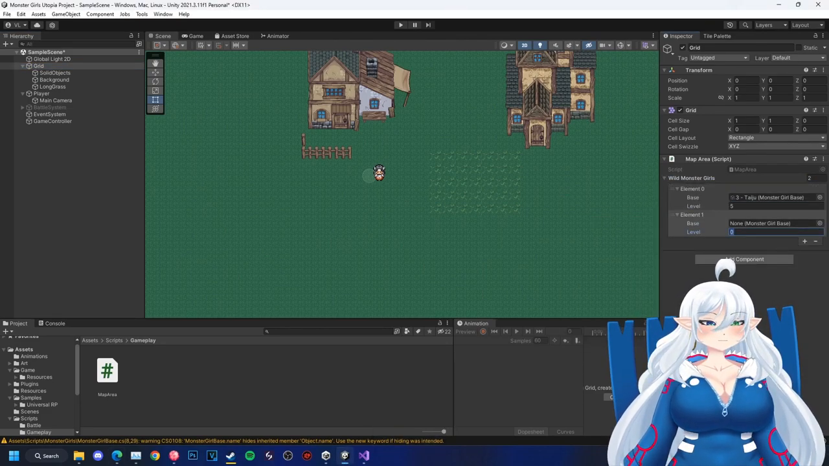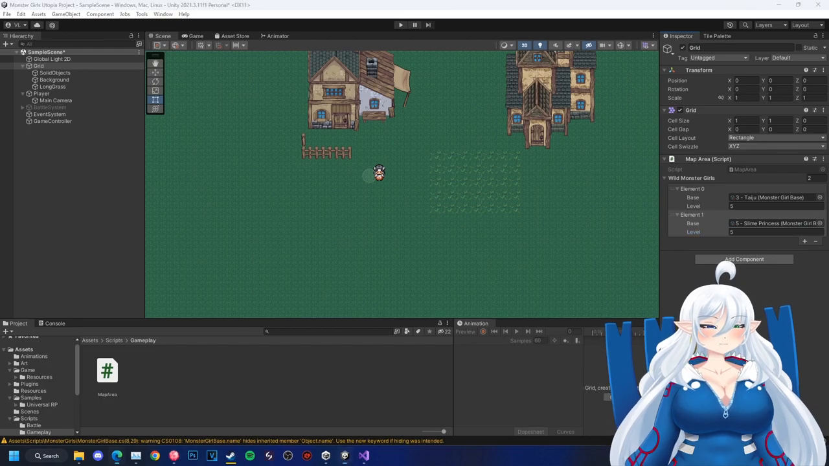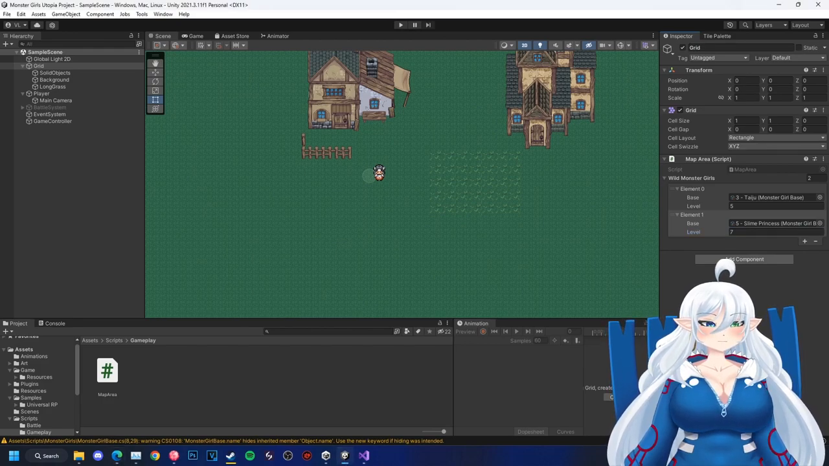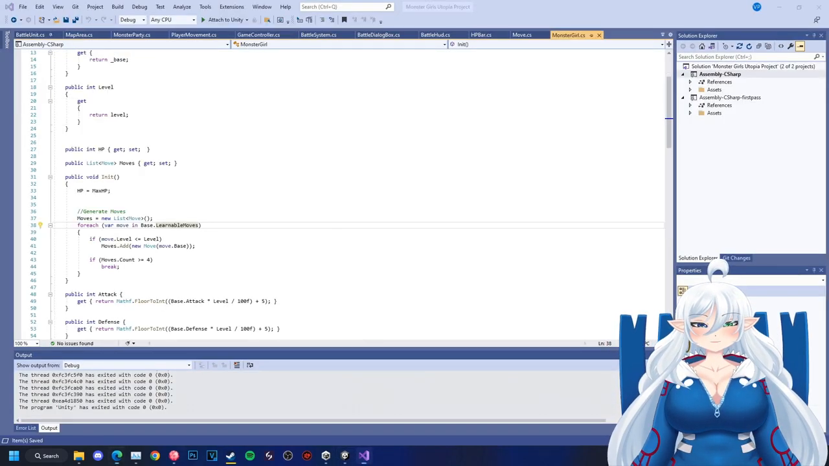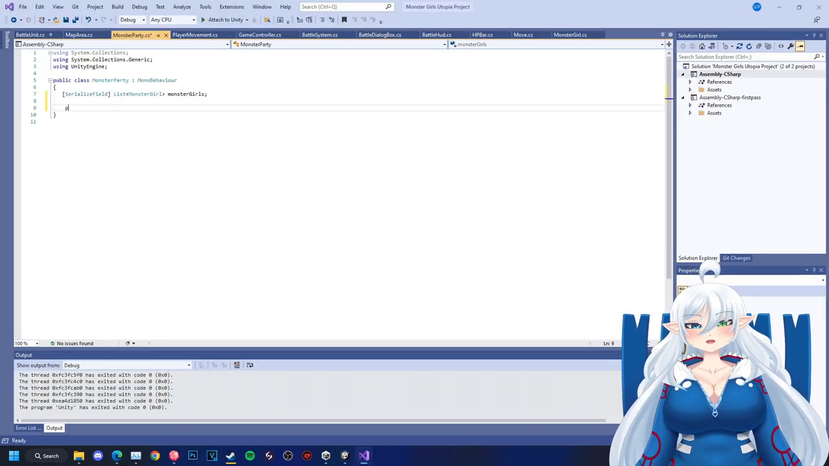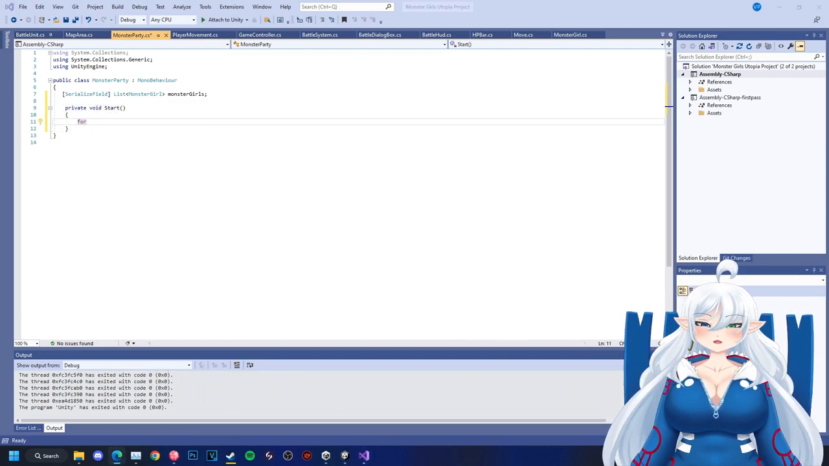Okay, so this is the part where I start adding in the monster girls for the party. So now that we have the party, we also gotta make the game recognize that we have a party.